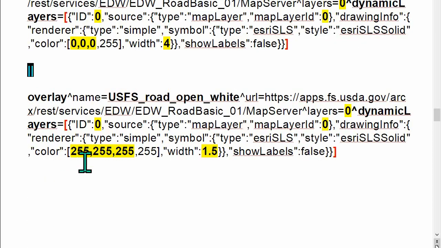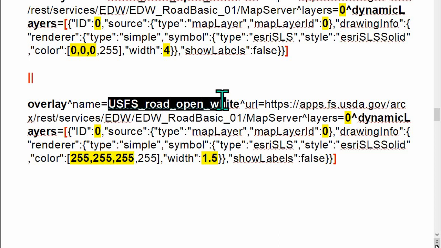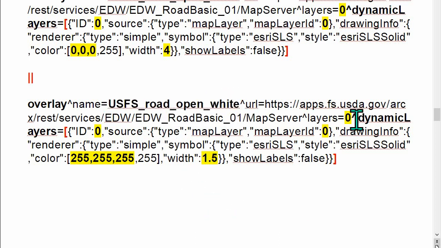And here's the second overlay that I'm going to add to restyle roads. I invented the name with white right there because each overlay has to have a unique name. I've got the same 3 layer numbers in there again. A solid line. This line is going to be white. That's what the 255 numbers do. If red, green, and blue are all set to the maximum, 255, your line will be white. And this is going to be a narrower white line with a width of 1.5.